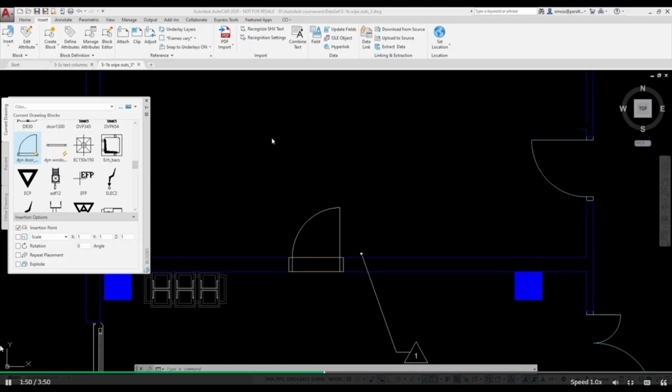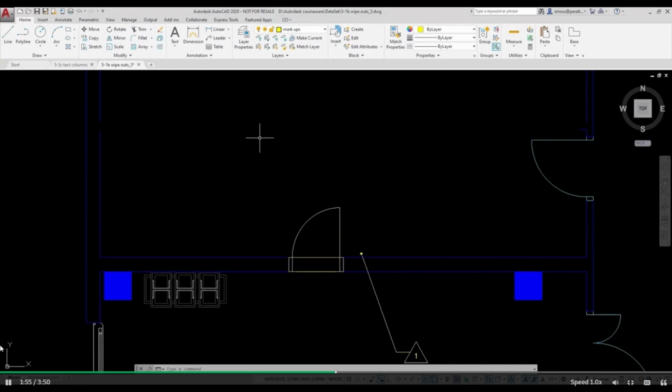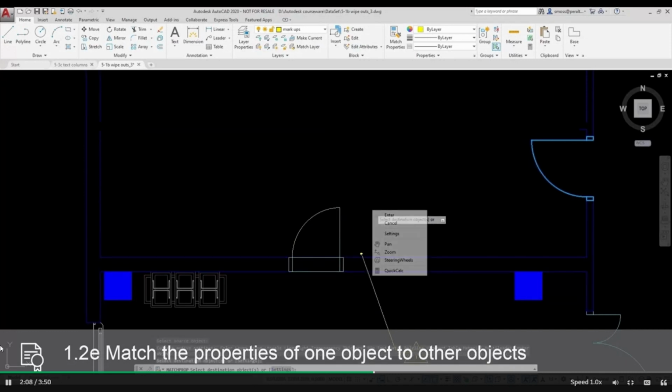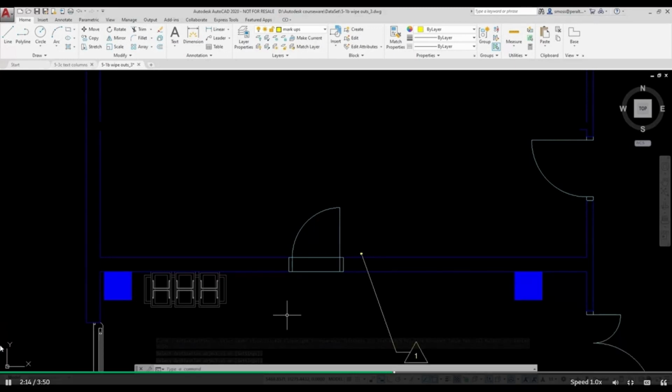I want the door to be on the same layer as the other doors. To do that, I'm going to use the Match Prop tool. I select Match Properties from the window. I select a cyan door as the source object, and then select the door I just placed. I press Enter. The door now is on the correct layer.